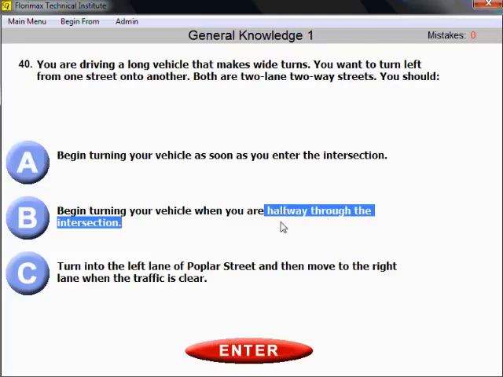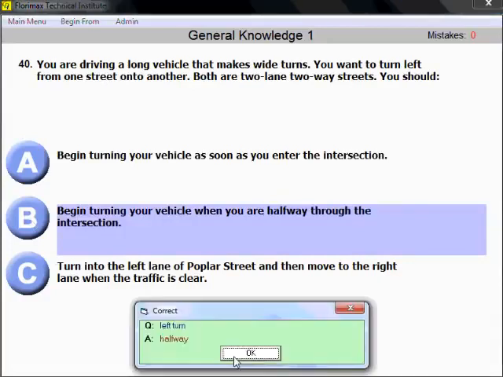And that's the safe way to do turns when driving a long vehicle. Okay, let's see if we are correct. Yes, so probably a left turn halfway.